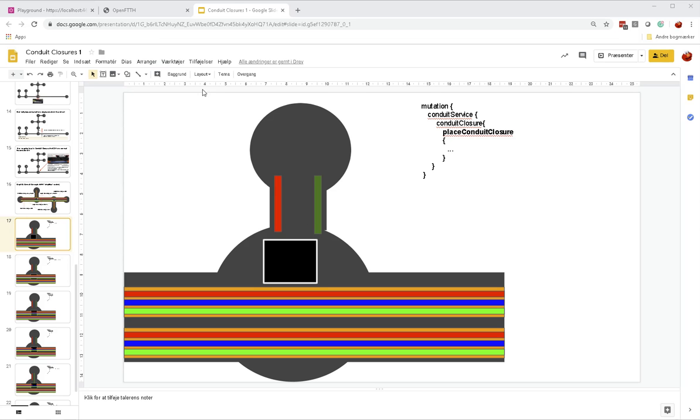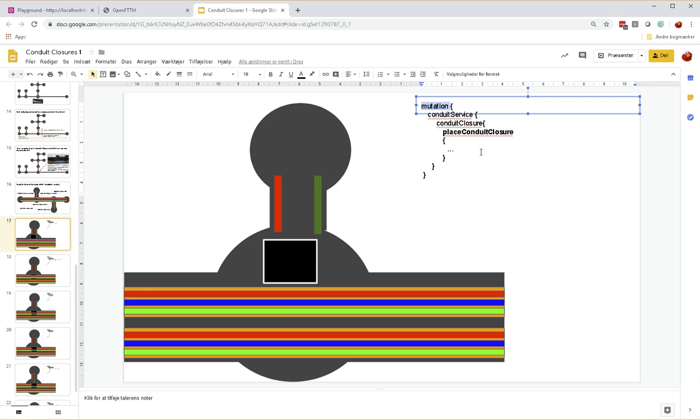The way you do that is to use the mutation called place conduit closure. One thing you can see here is that I have grouped the mutations into a little hierarchy. This was a recommendation I saw on the net: if you have many mutations, it's a good idea to group them by type so you don't have a very big class with all the mutations in. So I have a conduit service type that contains all the mutations that have something to do with the conduit service, and inside that there are again some types.